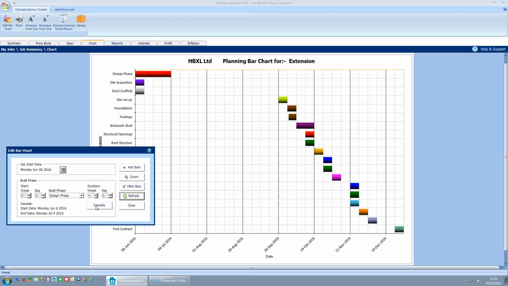Now, assuming you've been following the course, you will have site acquisition and design build phases at the top of your chart, and I've also got an erect scaffold build phase at the top of my chart. These quite often appear in your build plan if you put in a lot of the preliminary costs because they are assigned to the design phase and the site acquisition build phase. For your build plan, you may not want these on your chart, so we can remove these.